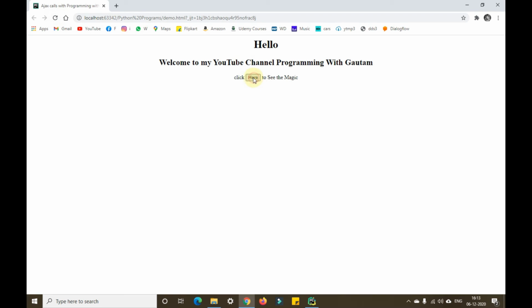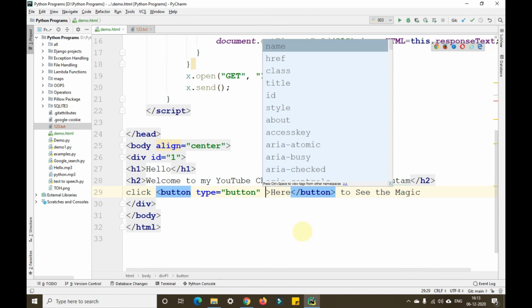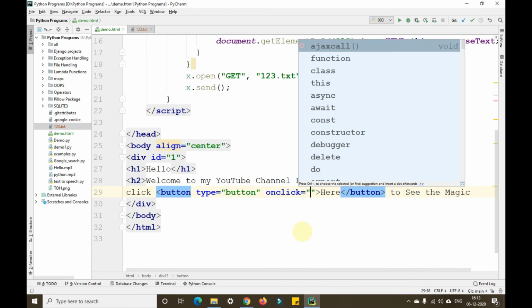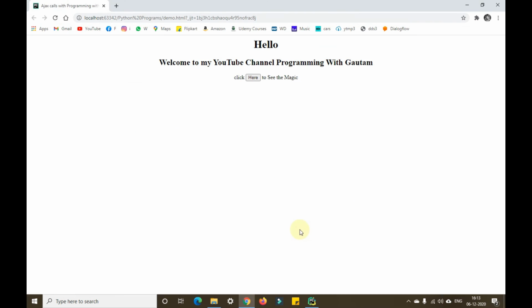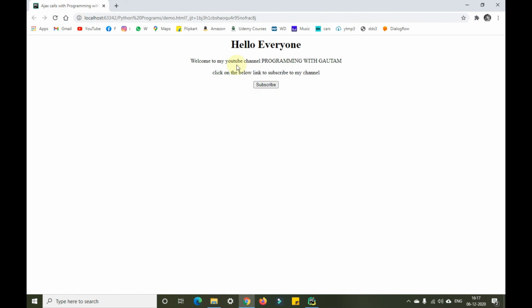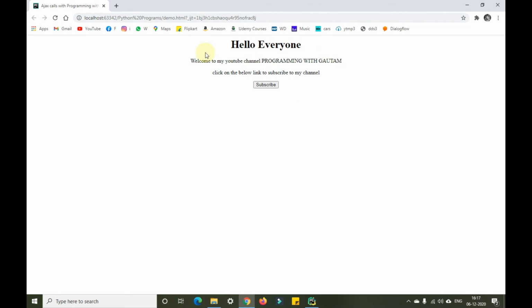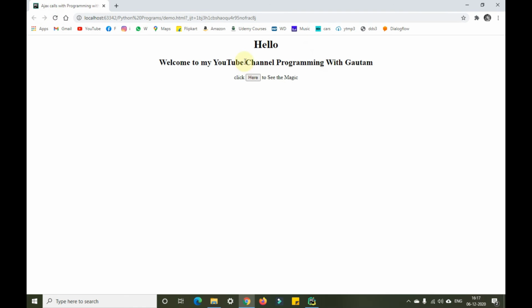Now when I click on this button, nothing is happening because we have not given the onclick attribute here. onclick equals to Ajax call. So when I refresh this and click here, you can see the particular program is working. And there is no back button, as you can see. When I refresh this again, it will come to the main page, and when I click on this button, it will redirect me to this particular page, but there is no back button here. Again, when I refresh it, it will come to this page.